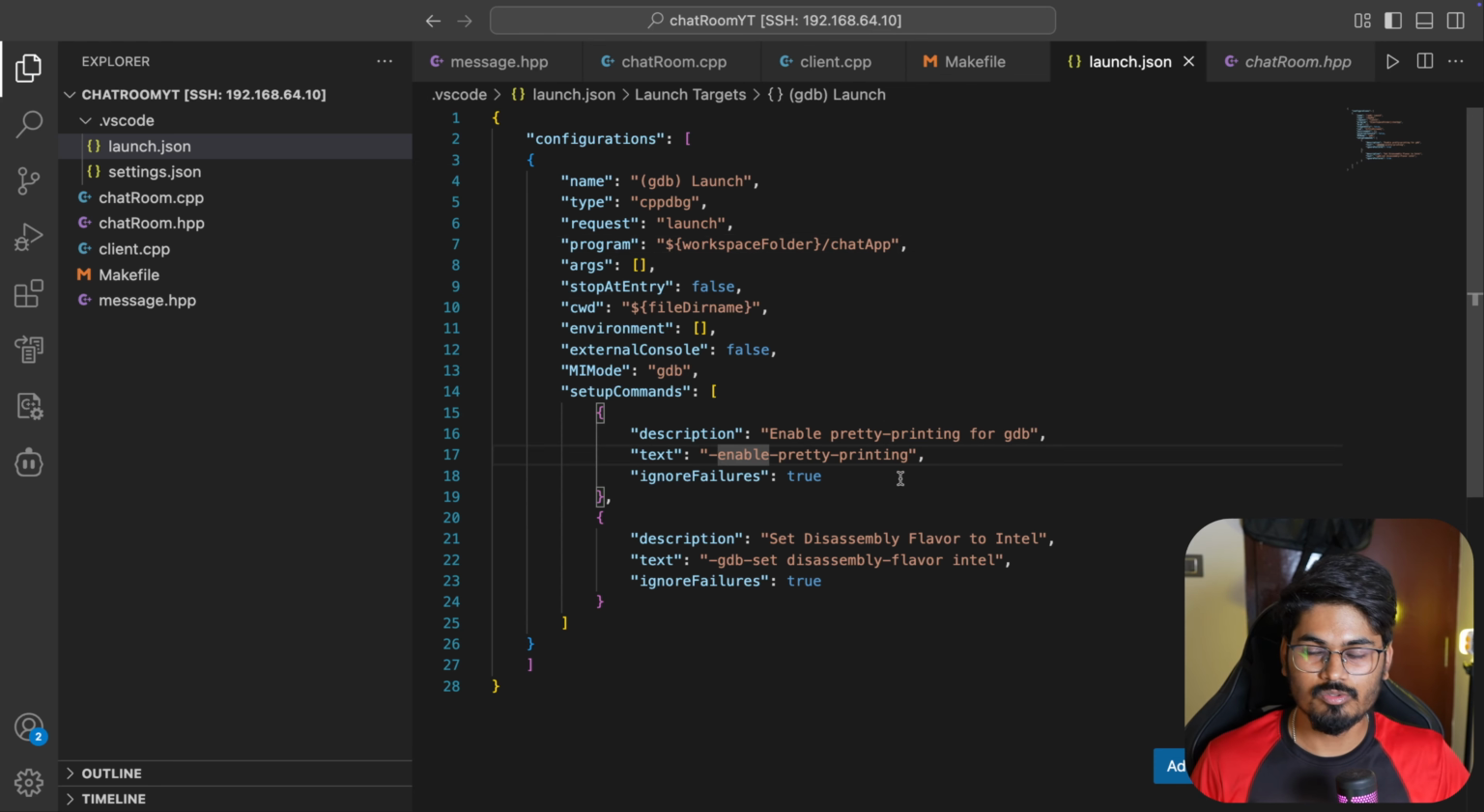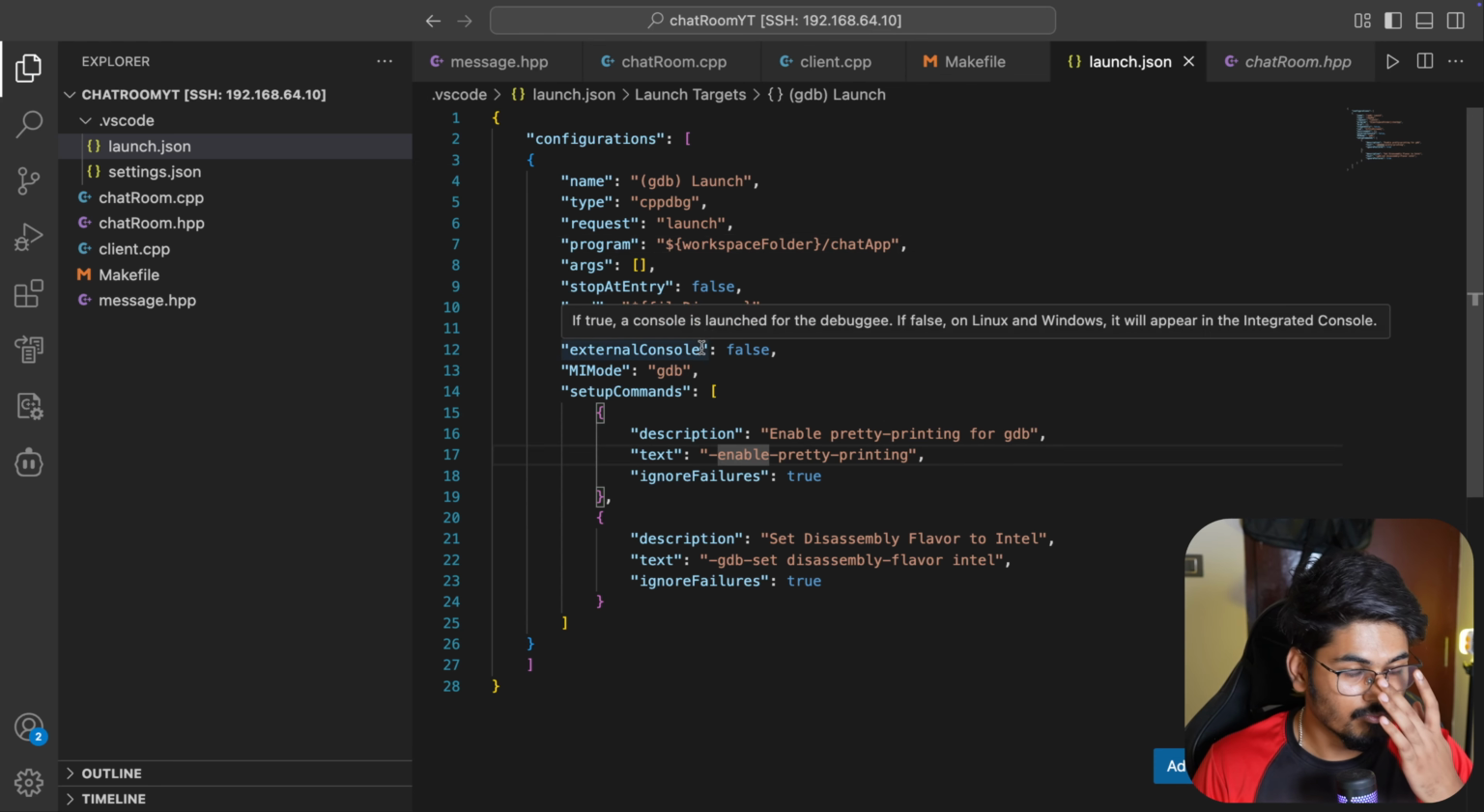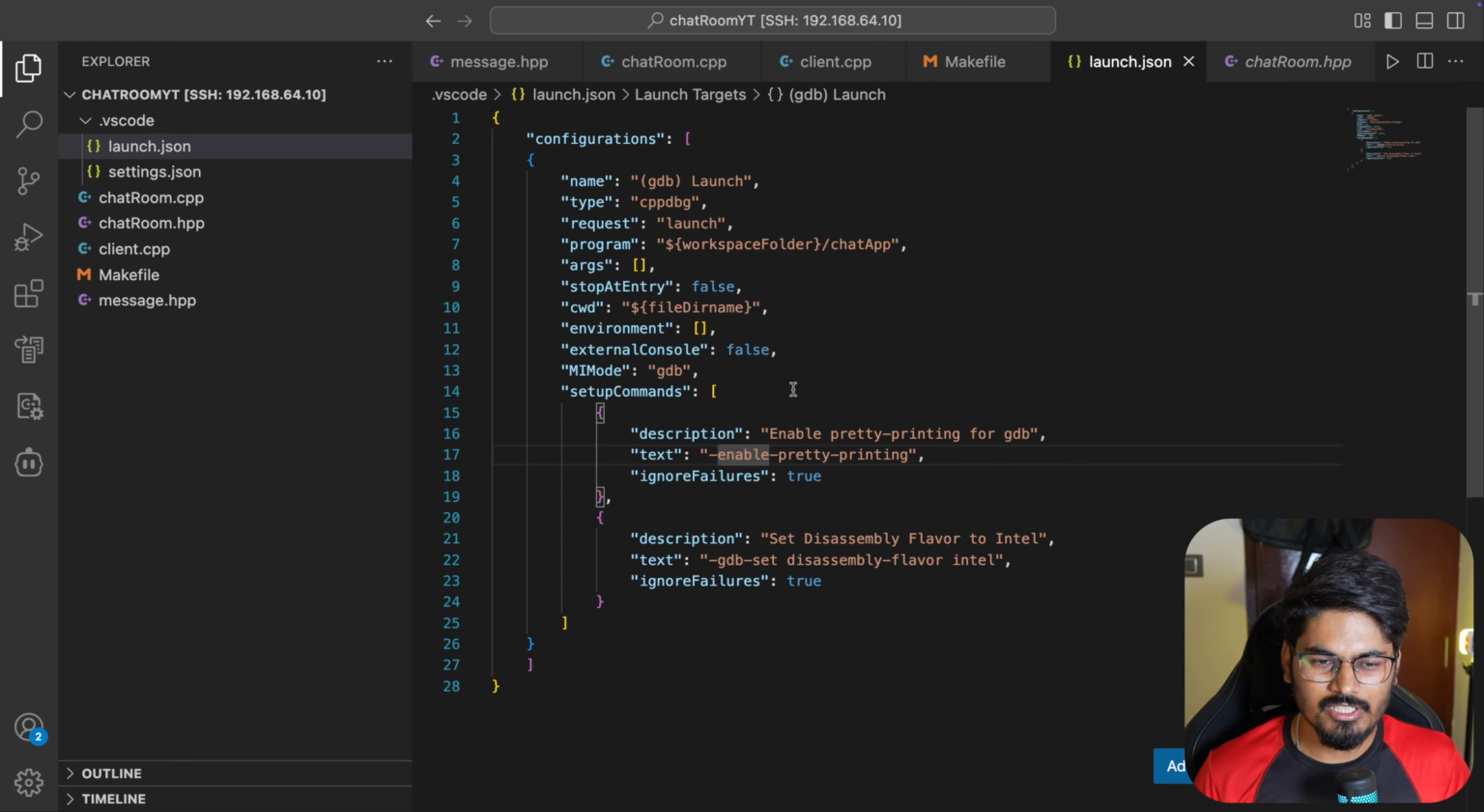So this is the launch JSON file that I will explain. Everything is in the description, in the GitHub repo. Don't worry, everything is there. You can refer to it, no worries.